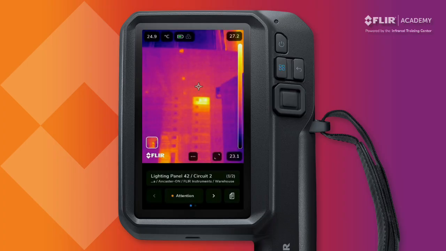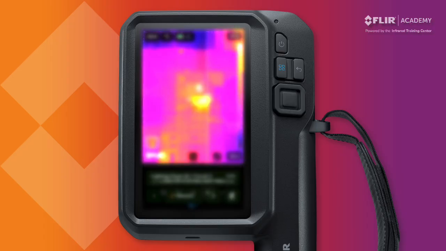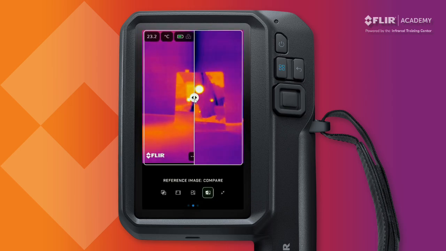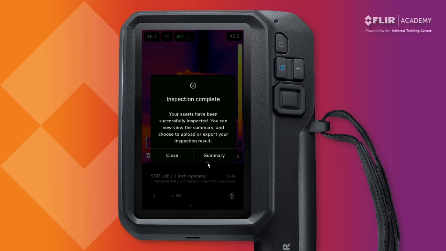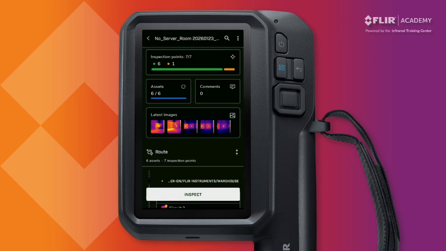For the remainder of this route, this tool was utilized for all inspection points. For the spot size ratio lab in the Infrared Training Center classroom, you can see that the alignment of the current camera's field of view is almost perfect relative to the reference image. When the route is finished, a summary can once again be viewed to ensure all inspection points were caught. Now this new inspection file can be uploaded to Assetlink for review and report generation.